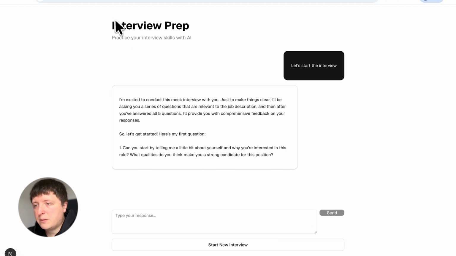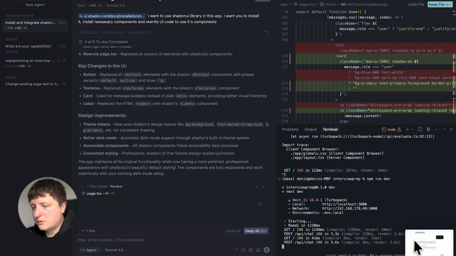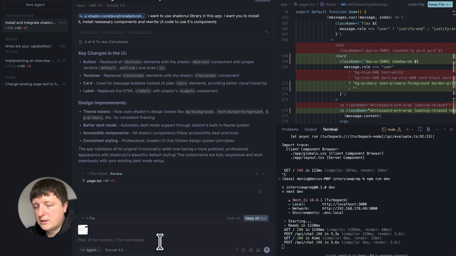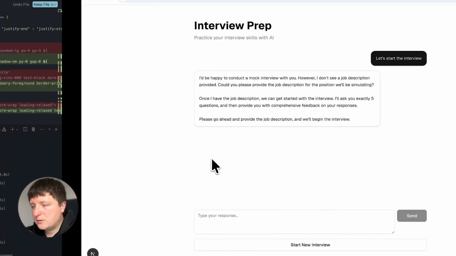So what we can do is we can make a screenshot of this thing. Go to Cursor, add it to the context and say, fix paddings in messages, make them reasonable, fix send button layout. The agent has finished.